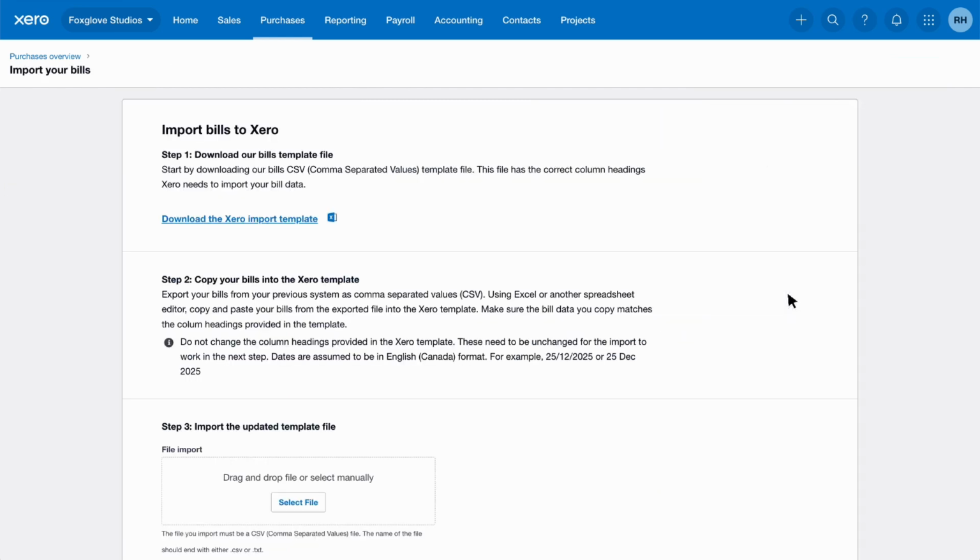Xero provides a handy CSV template to make importing your bills easier. Click Download the Xero import template to get the CSV file. Read the information in Step 2 to ensure you create a CSV file which Xero can successfully import. Export a list of supplier bills from a previous system, if you can, ready to copy and paste details into the template to save time.